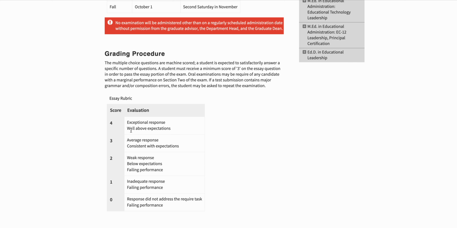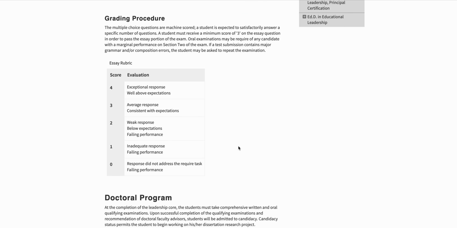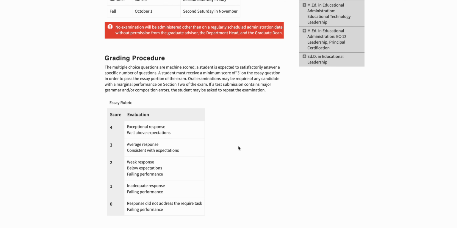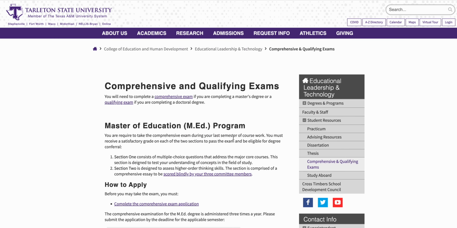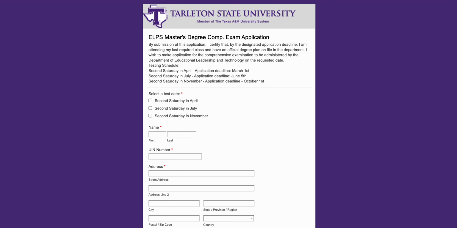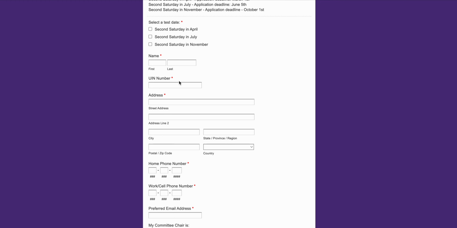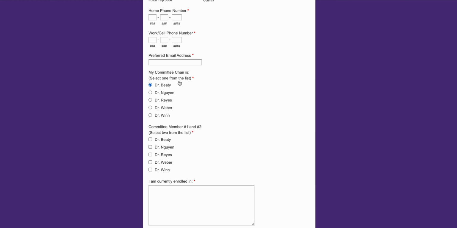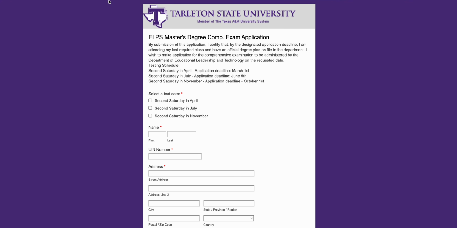Exceptional responses are well above expectations and get a 4. Average ones that are consistent with expectations get a 3. Anything below that, you get a 2, 1, or 0. But we're expecting you to do 3 and 4 level work, right? So I just wanted you to be aware of how the comprehensive exams are scored. And here's a link to the application form so you know what that looks like.